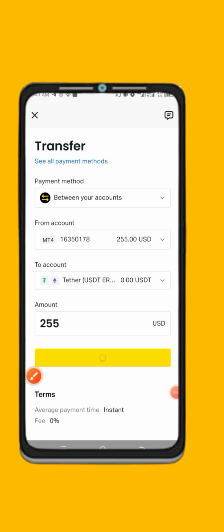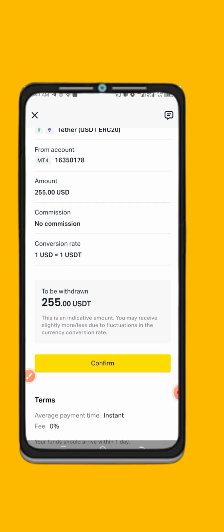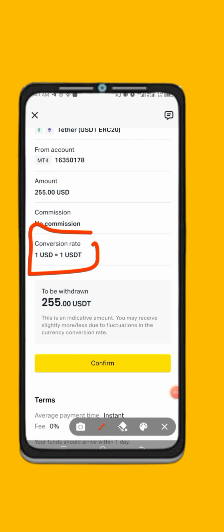When you click on continue, it's going to open. It's just going to take few minutes. So I need to click on confirm. You can see that the conversion rate is very clear. 1 USD, when you are to use your local currency or mobile money or other things, even the conversion rate is not going to be 1-to-1 like this. You're going to actually get less money if you're withdrawing using other methods, but this is the best method to use.